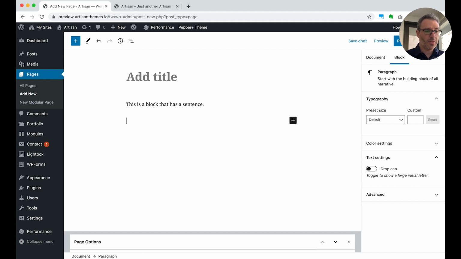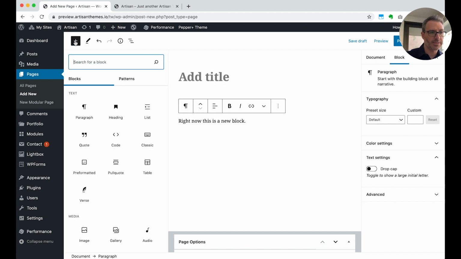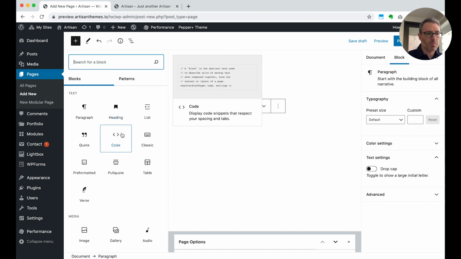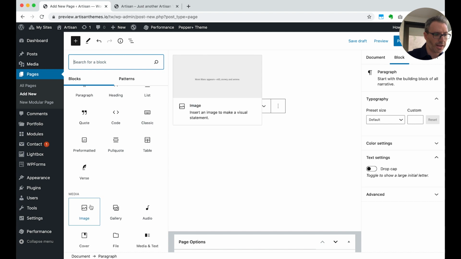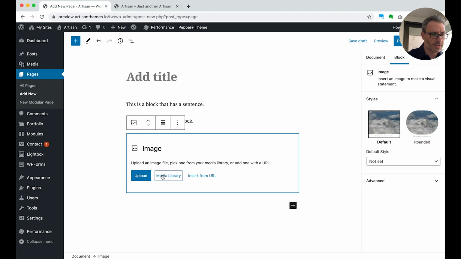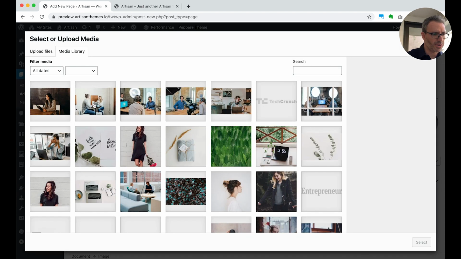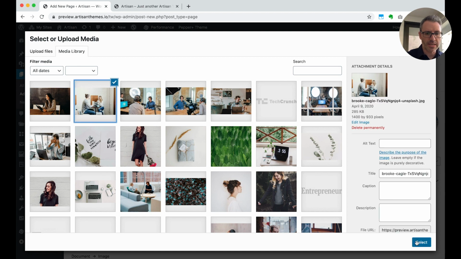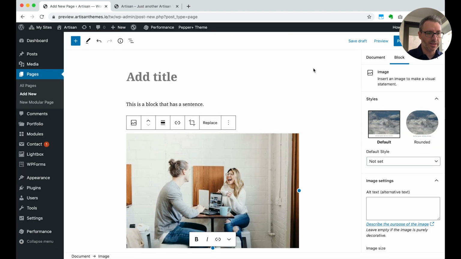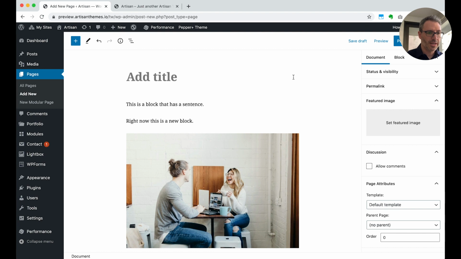And then right now, this is a new block, right? And if I want, I could use this plus button at the top to add a new block. For instance, I could add an image, right? So I come to the media library, select an image, and then I'm creating a page like this. But as you can see, this editor is kind of limited, right?